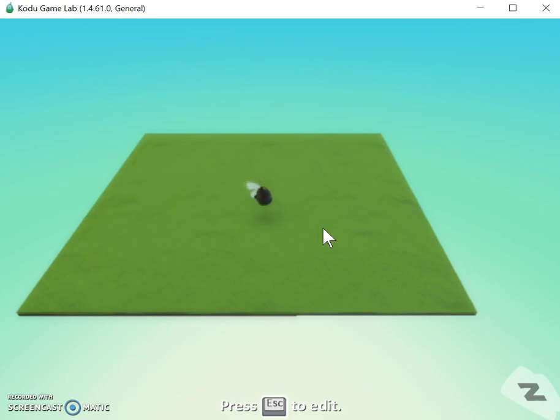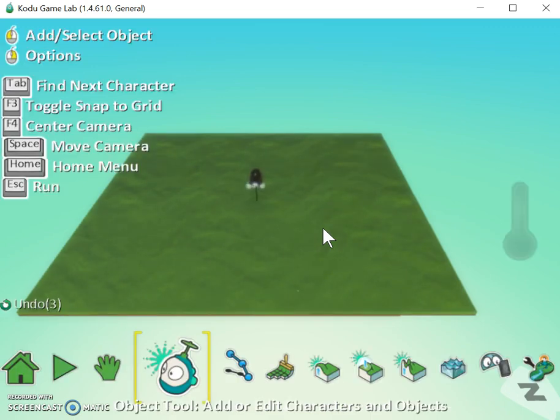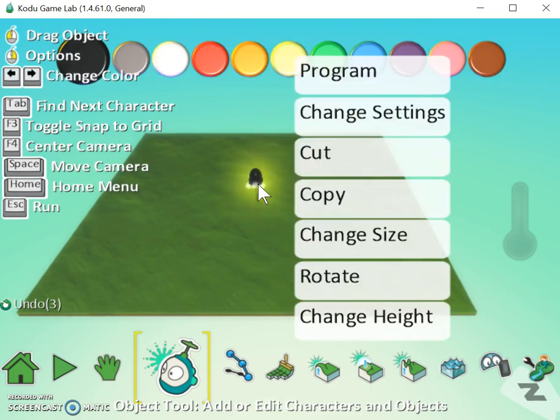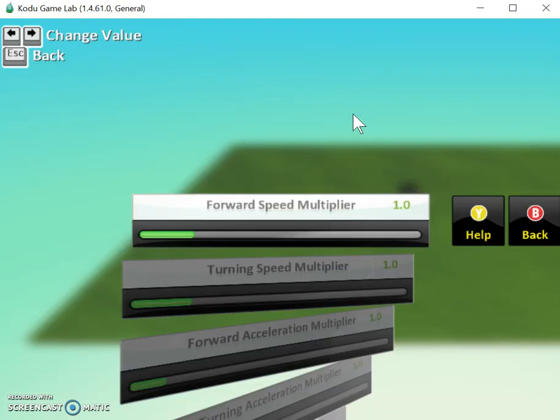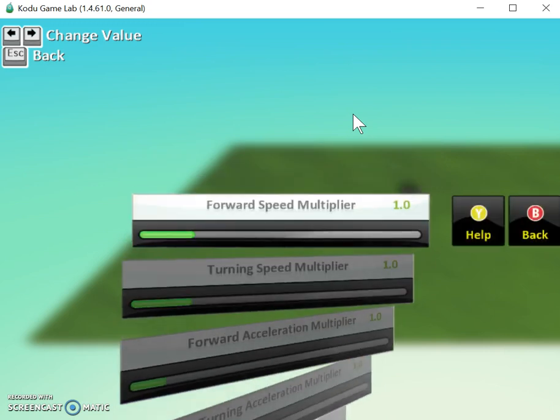When I now try my Kodu, it's a much more controlled firing. There is 1 second between each launching of a blip. So we can see that change settings gives us access to many properties that adjust how Kodu works. For example, his forward speed is 1 at the moment.